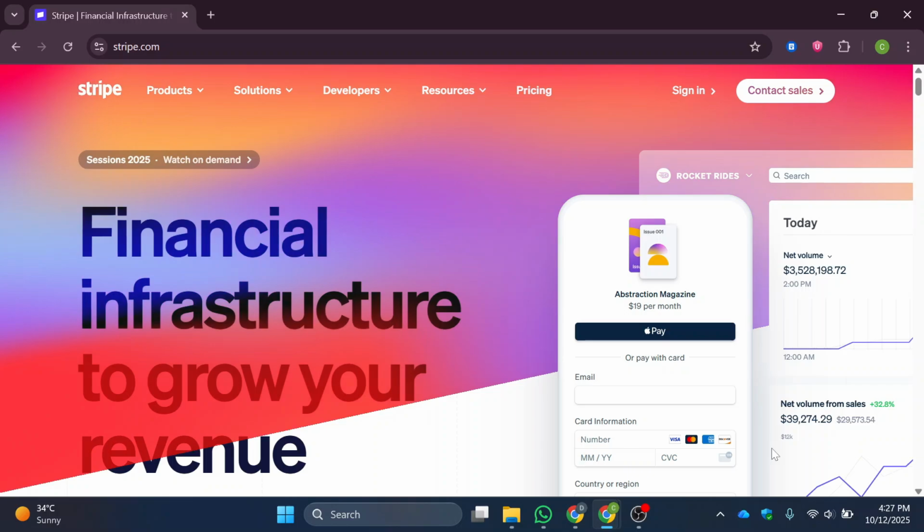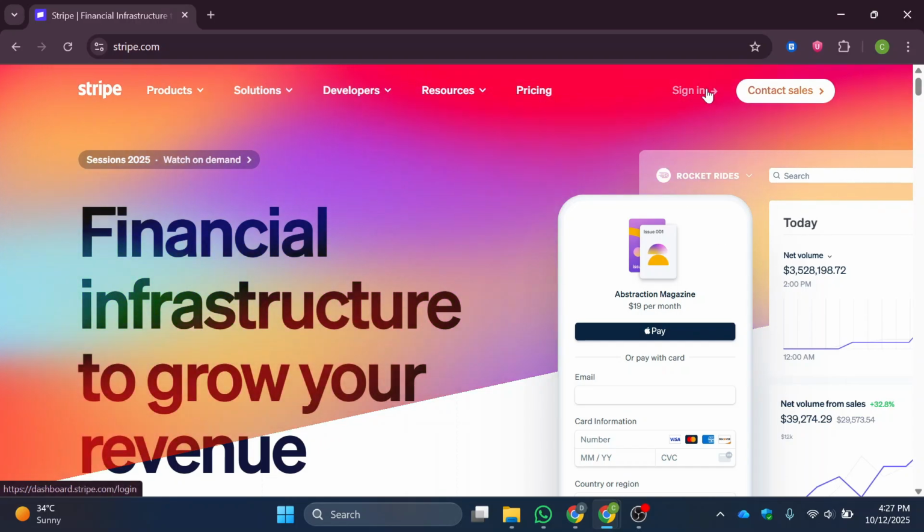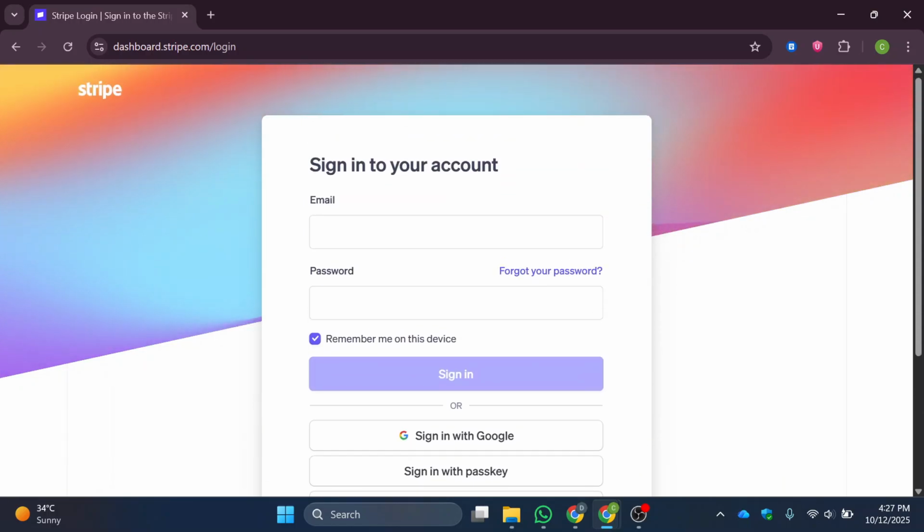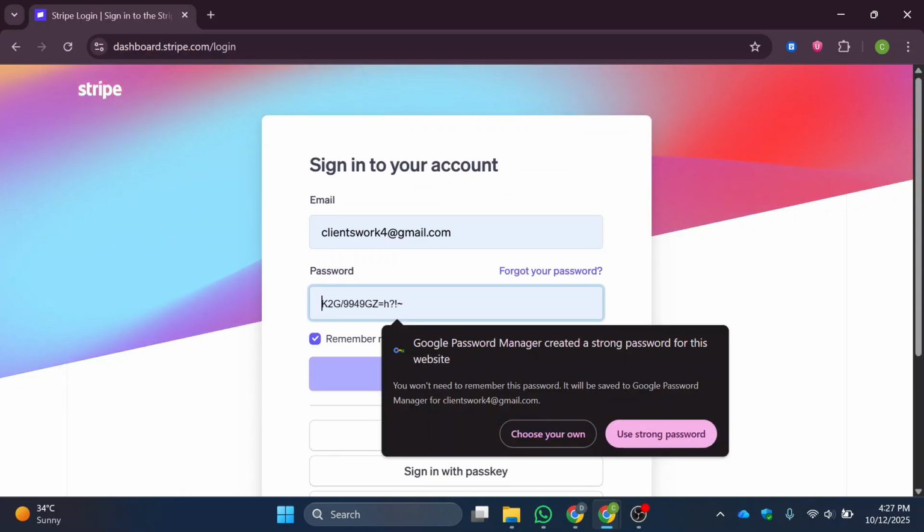First, open your web browser and head over to stripe.com. Once you're on the homepage, look for the Sign In button. You'll usually find it at the top right corner of the page. Click on it and enter your email address and password linked to your Stripe account.